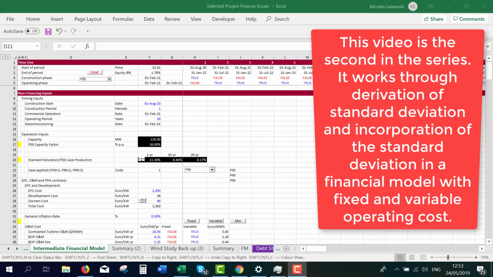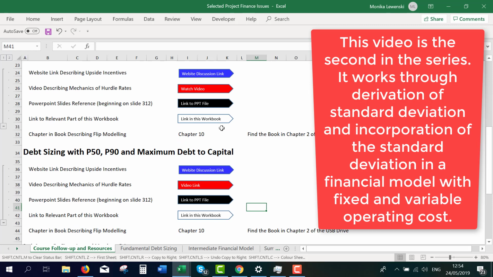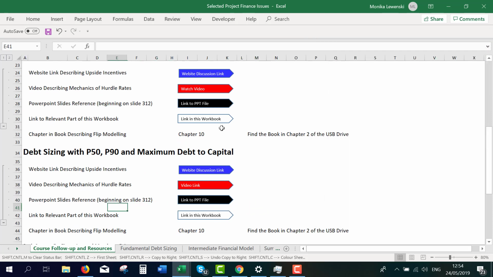Well, this video is a follow-up to the introductory video, and it's really not the final one. In this video, I'm going to show you how to, again, use this model with selected project finance issues. There's a little thing at the beginning, and I'm covering this stuff with P sizing, P50 to maximum debt.